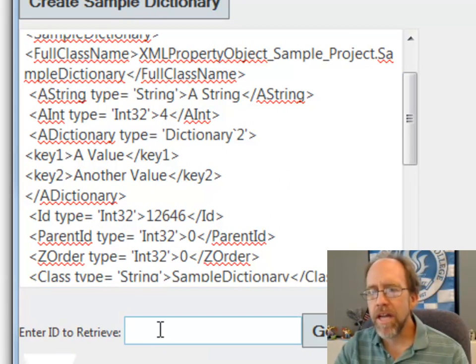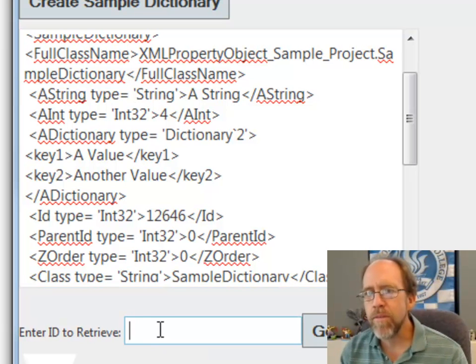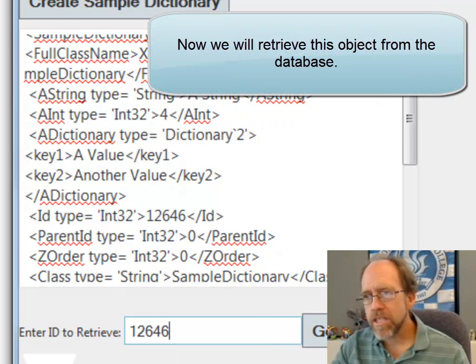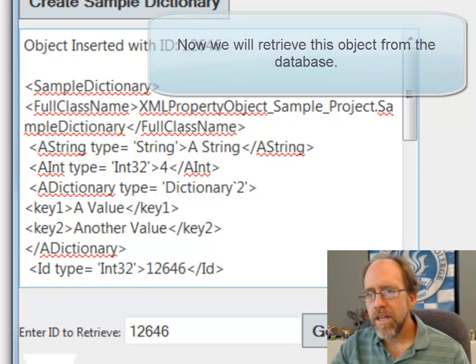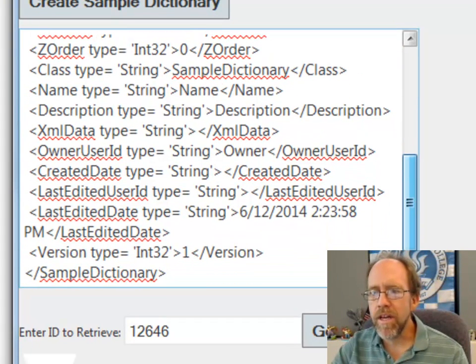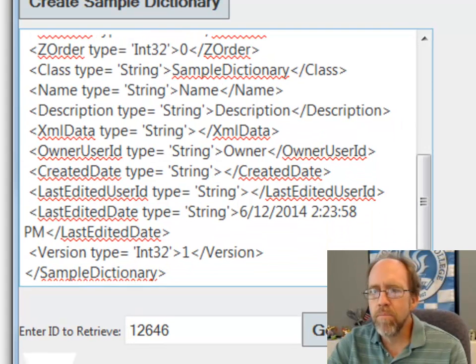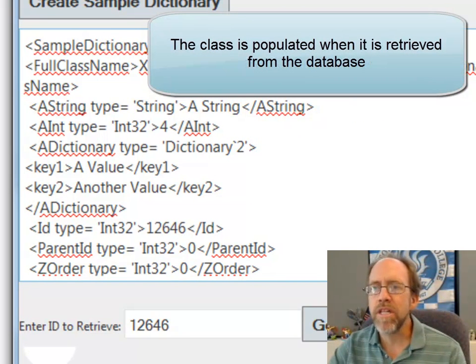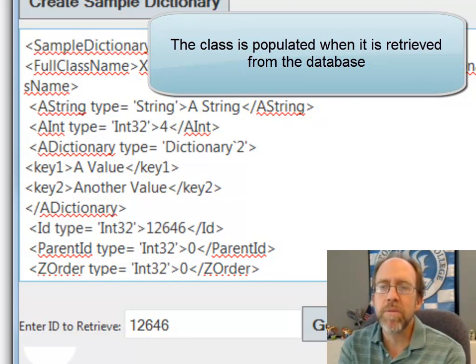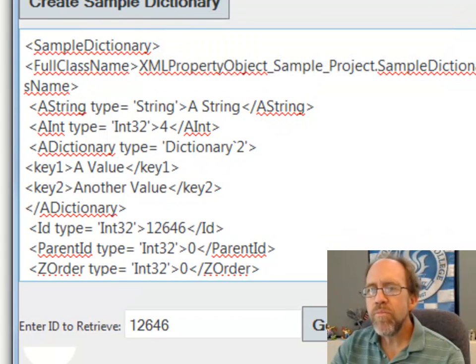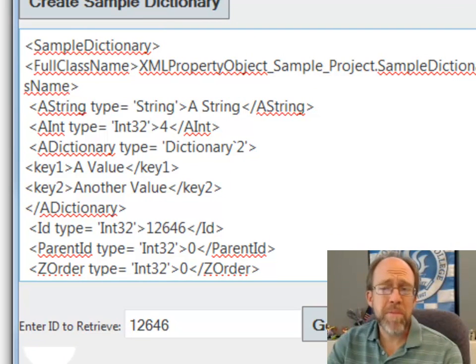But let's do this. It's in the database, so I'm going to retrieve it from the database, 12646. I'm going to scroll this up so you can see it retrieve. Hit get ID, and there it is. It retrieved it and populated the class, and you can see that there is XML created. The class name is sample dictionary, and the reason I call it that is because I have a dictionary as one of the properties of the class.